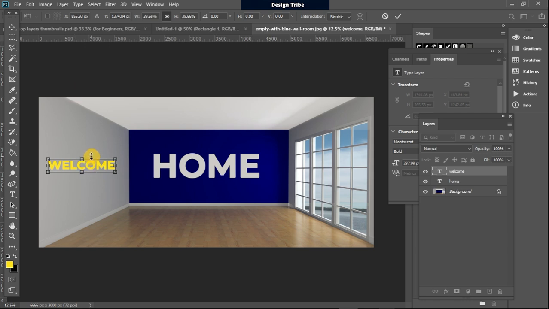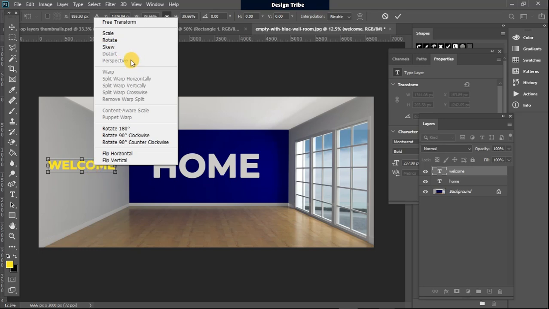So what do I do? I just need to press Ctrl T to activate my transform tool, right click, and then I select the perspective option. But now note, when selecting the perspective option here for a text tool, the perspective option cannot be activated because the perspective tool doesn't work with text.